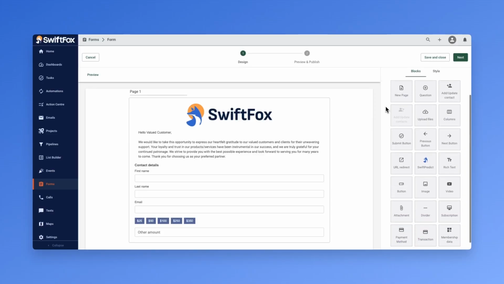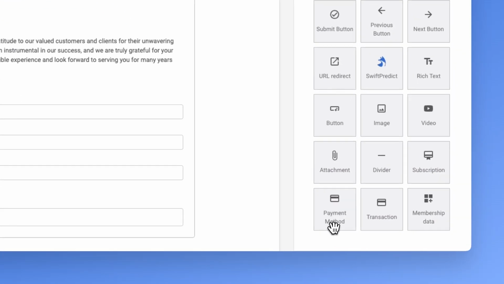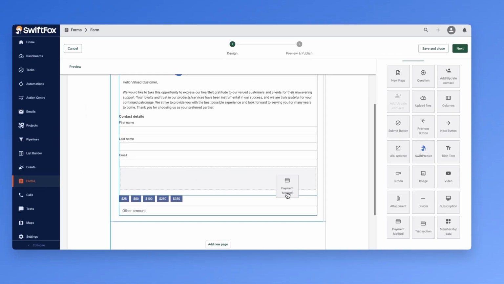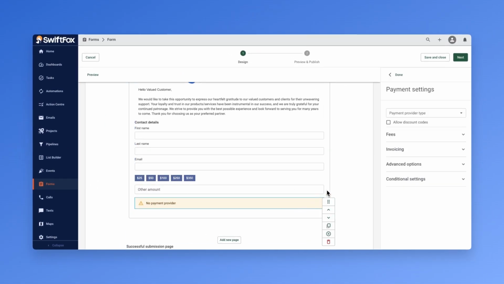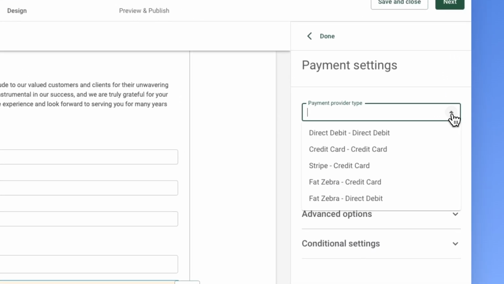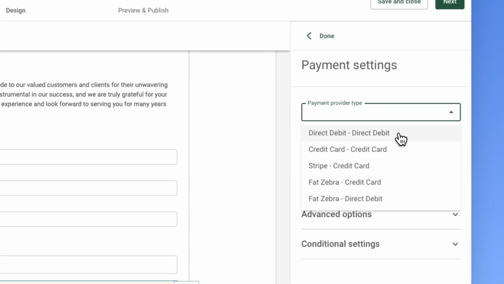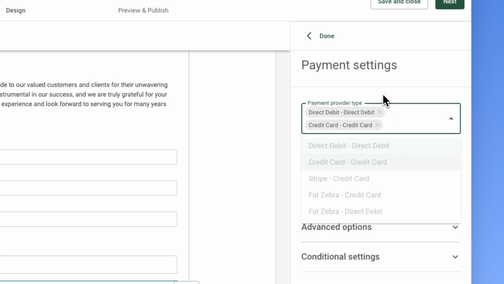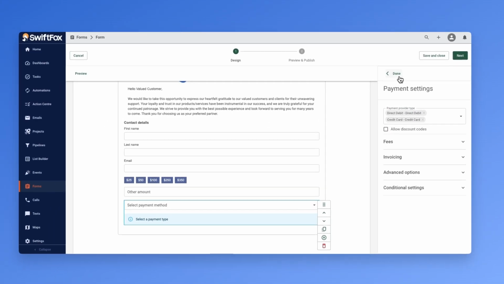The next step is to set the payment method you wish to provide. To do this, drag the payment method block to the canvas. And now on the right-hand side, select the payment options you will provide on the form. The options in this drop-down will be the payment methods you have previously set up in SwiftFox and connect to your payment gateway.